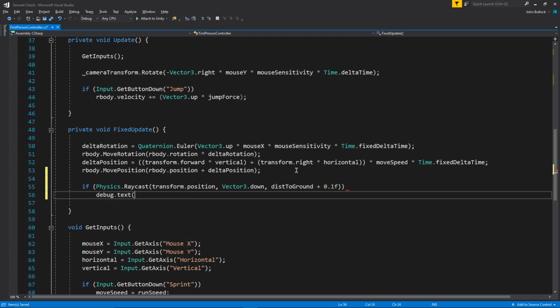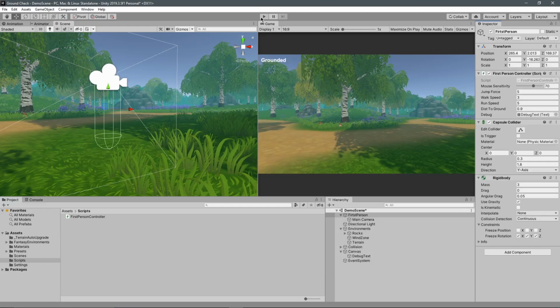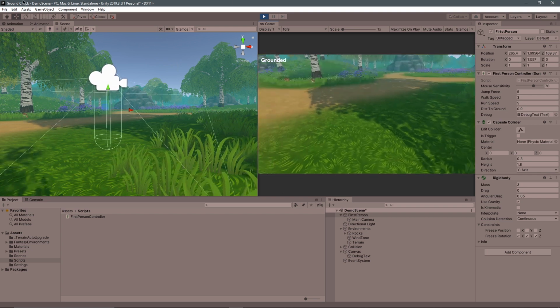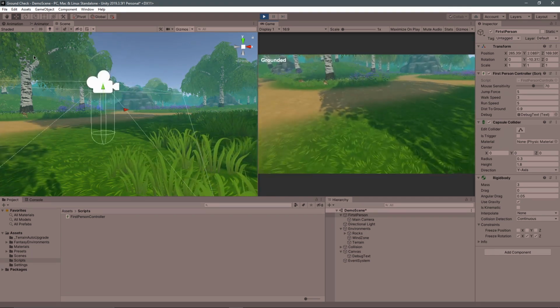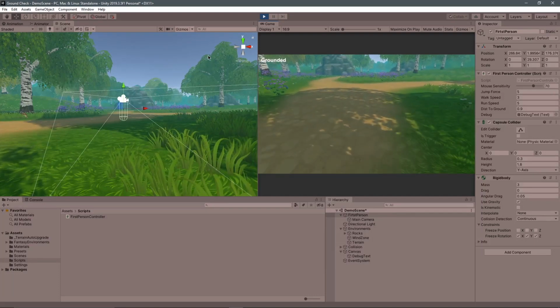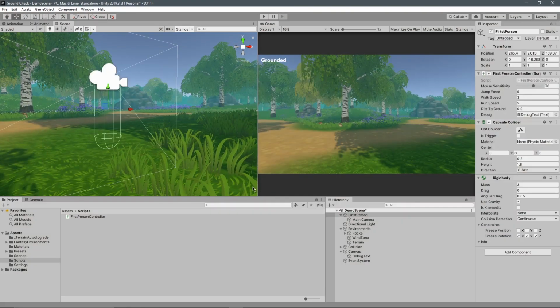So let's just update our text equals grounded, else debug.text equals not grounded. If we go back to our game and run that, you should see we have grounded, not grounded, grounded, not grounded. You get the idea. Of course, we aren't doing anything with this information yet, so we can still fly away. So let's do something with it.